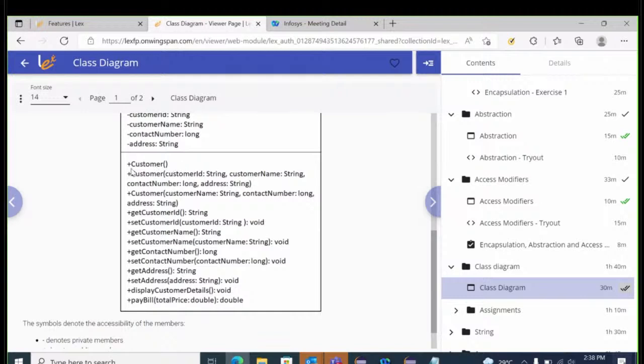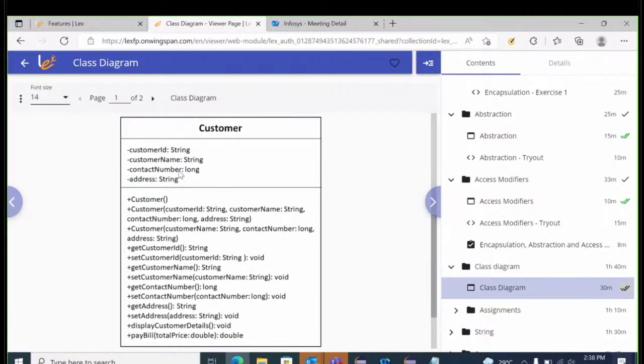What is the first thing we have in the methods? Plus followed by Customer. It is a public constructor. The class name is the same as your method name. After that, in the second line, we have Customer, a parameterized constructor. Very good, guys. And the third one is the same, a parameterized constructor without certain attributes.